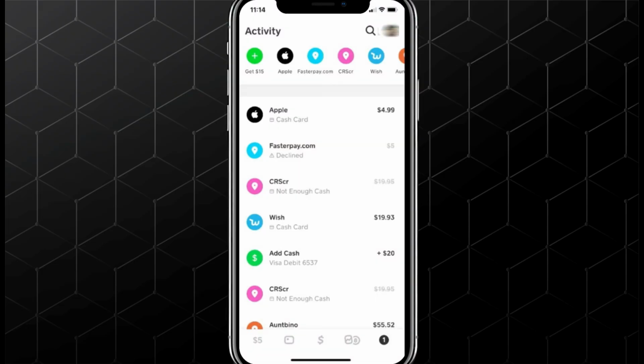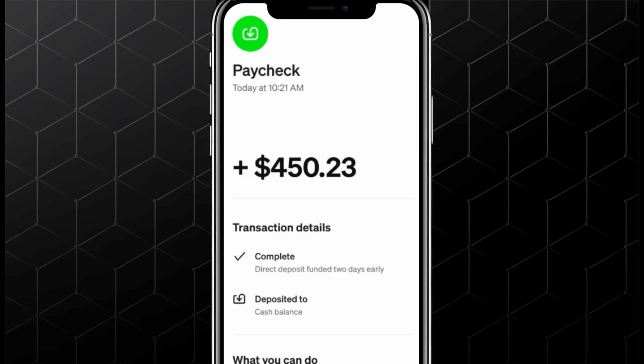This section shows all of your recent transactions, including any payments you've made or received. Now, from the list of transactions, scroll until you find the Afterpay purchase you want to make a payment for. Tap on it to open the transaction details.